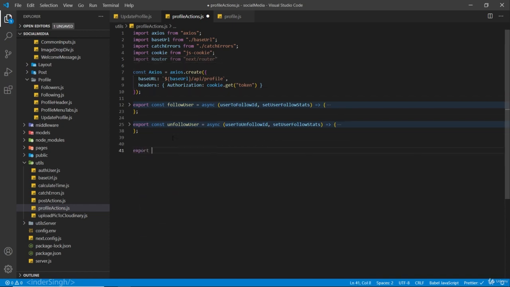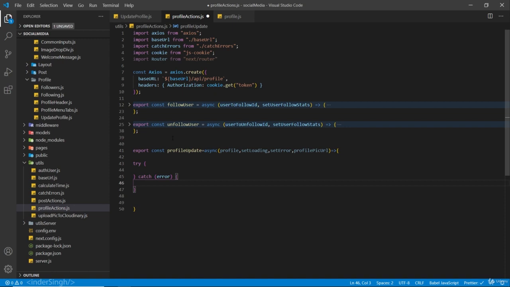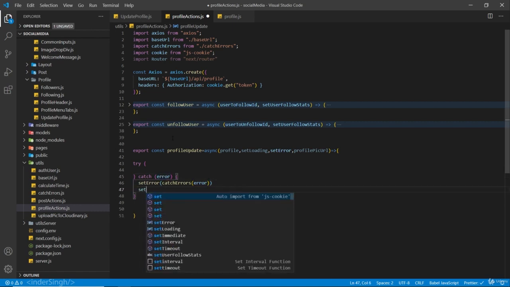And we're going to create a function profileUpdate. Inside this, we are going to receive the profile state, setLoading, setError, and the profilePicUrl. And inside a try-catch, if there is any error, I'm just going to call setError, call the catchErrors and pass in the error. And also we are going to set the loading to false.